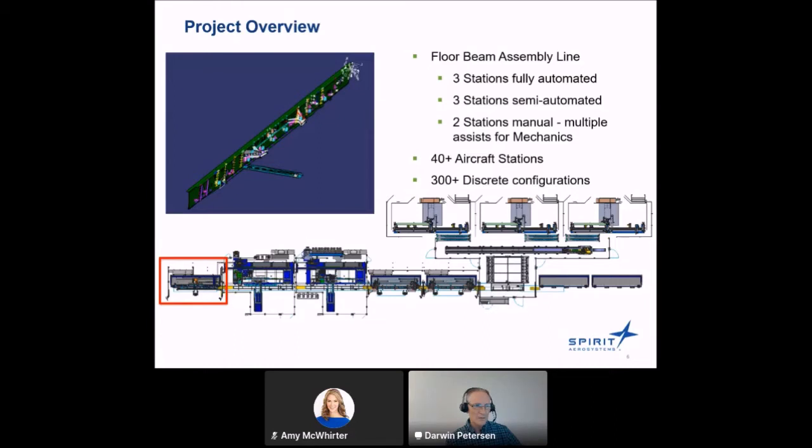Aircraft typically has relatively low rates and high variability in terms of parts and processes, and overall, as a general rule, that makes it difficult to justify unique automation. In this case, it's a hybrid situation.